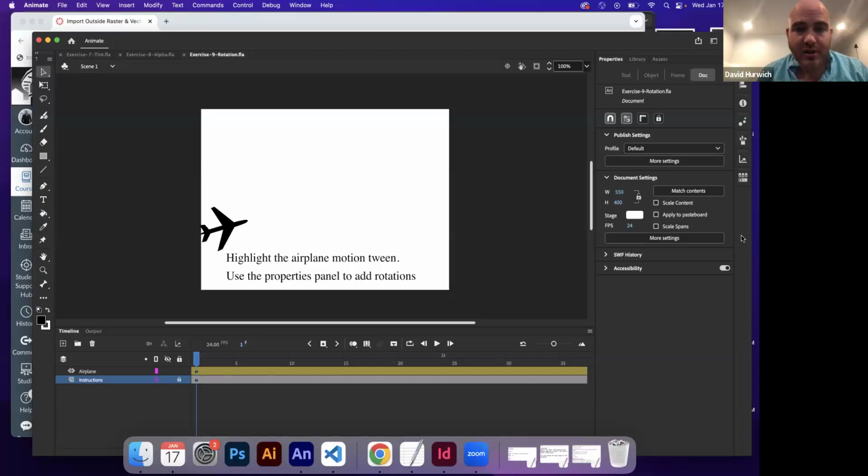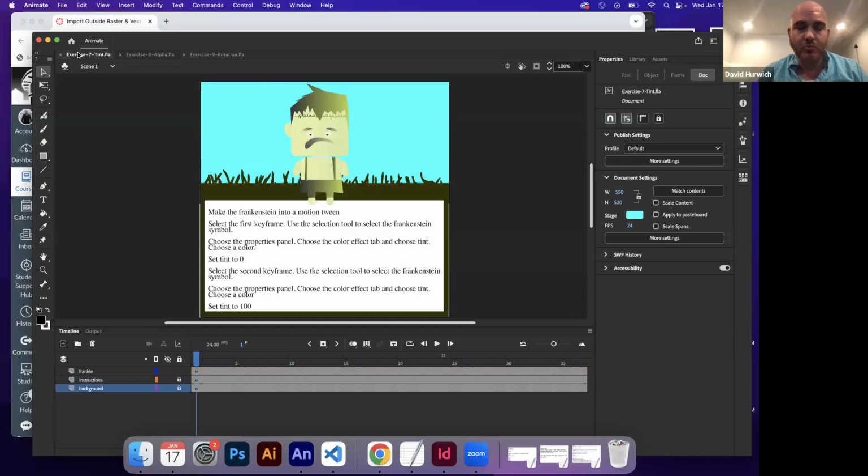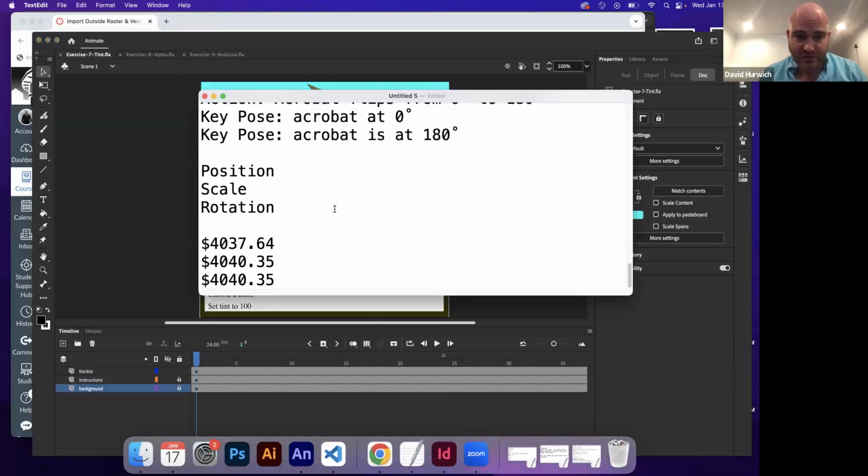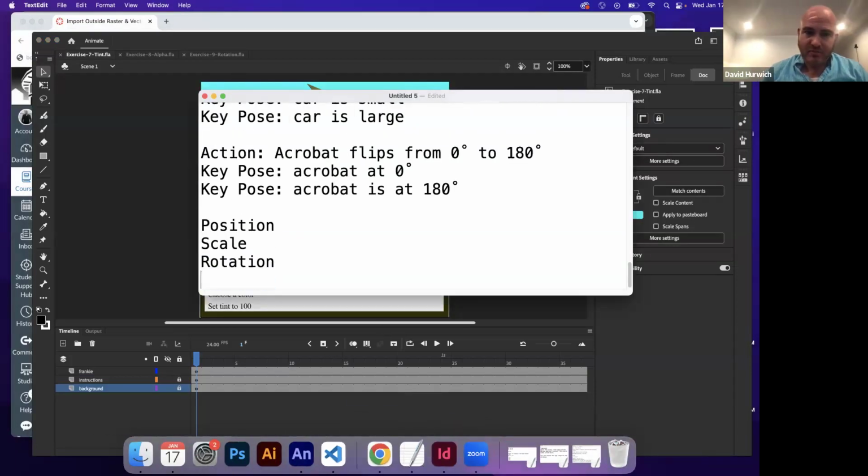All right, so now that we've done a little bit with some basic tweening, we talked about position change, using motion tweens for position, for scale, rotation. There are actually other properties that we can animate.